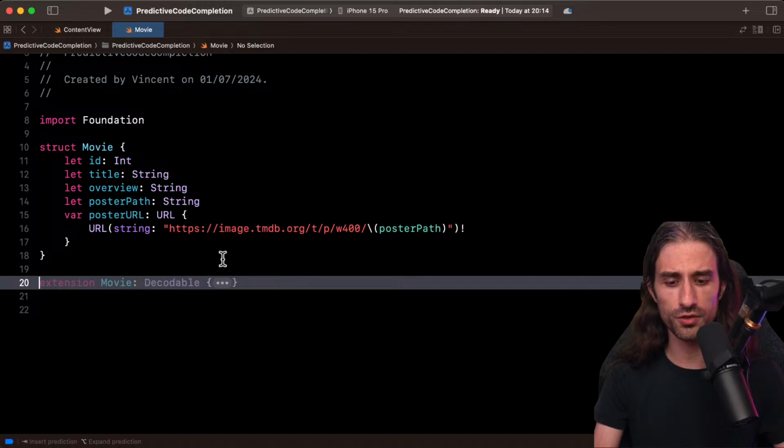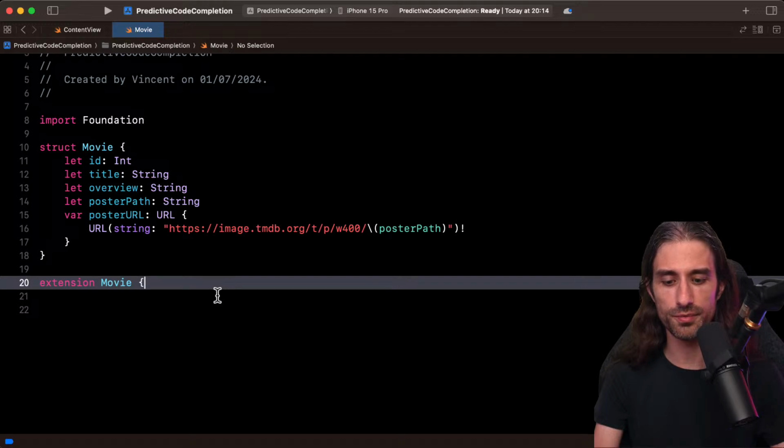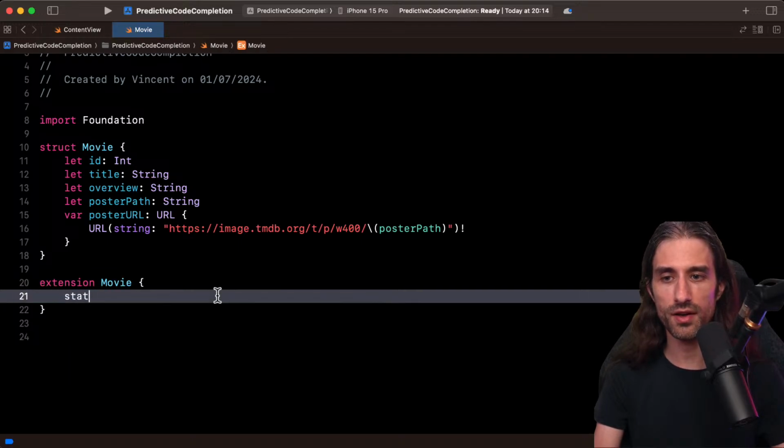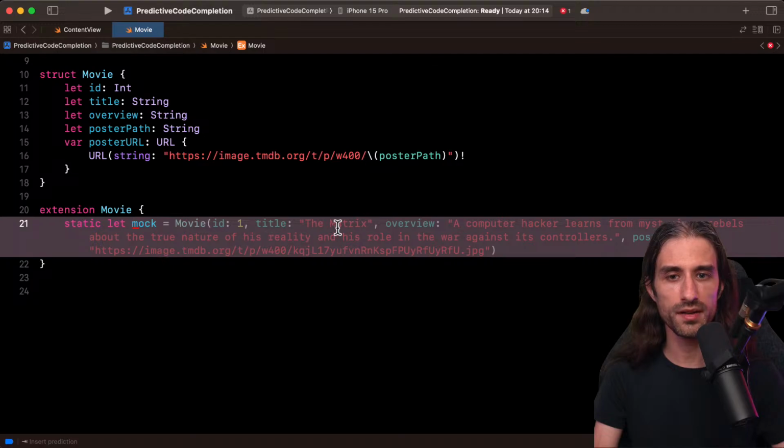So here I don't want the Decodable conformance. Instead, I want to write an extension of Movie where I'm going to have a static let called mock. And I want to see what it can do from there. So that's quite nice. You can see it suggests a movie, ID 1, titled The Matrix. Overview is also correct. And for the poster path, it's of course incorrect, but there is no way that it can know the correct poster path.